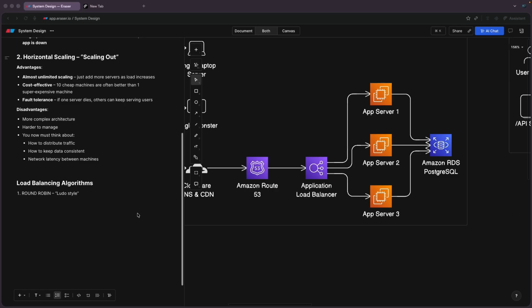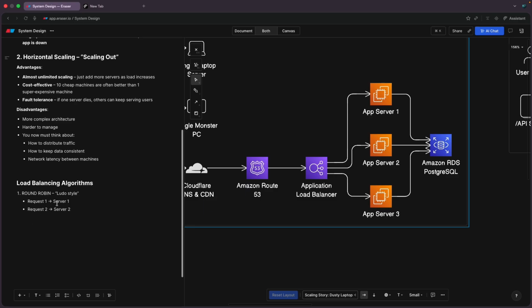That means one user, one request, is directly sent to one server. The second request is sent to the second server, and so on. If you have 10 servers, then when the 11th request comes in, I mean the 11th user, it goes directly back to server 1 again, because you have 10 servers. So it redirects to the first server in terms of count.